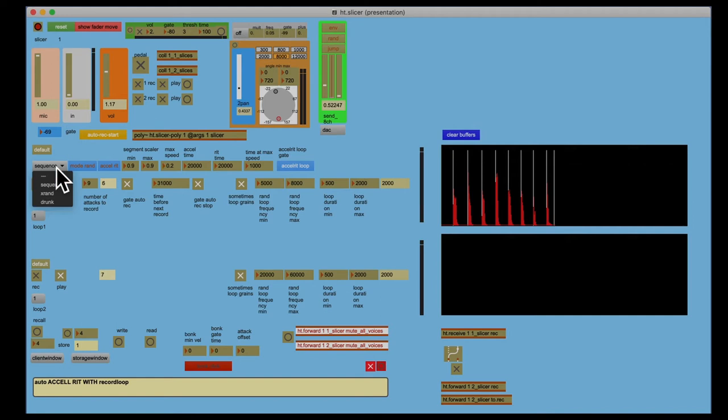And then I can say, okay, instead of doing them in sequence, I can just pick random order, or kind of a drunk walk through the notes I've played. If I speed that up quite a bit, we hear it becomes almost like a variation engine.